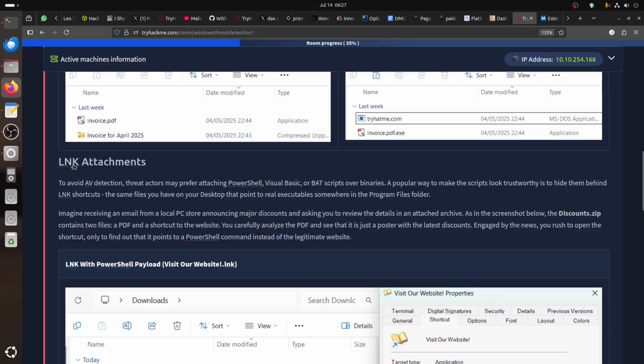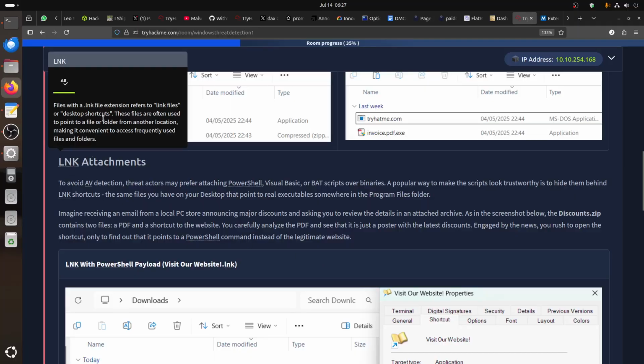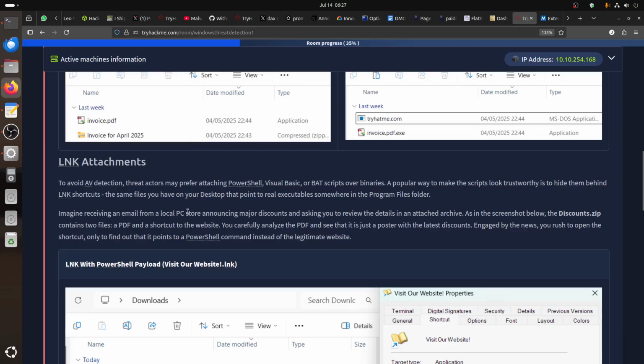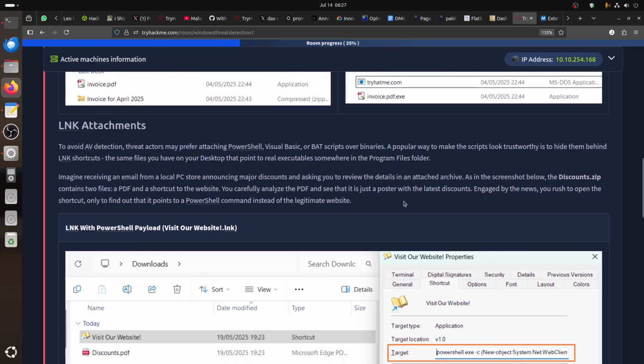Then we have the .lnk, what do you call this, link files. To evade detection, threat actors may prefer attaching PowerShell, Visual Basic or BAT scripts over binaries. This one is better understood when you do the lab, so let's do it quickly now.